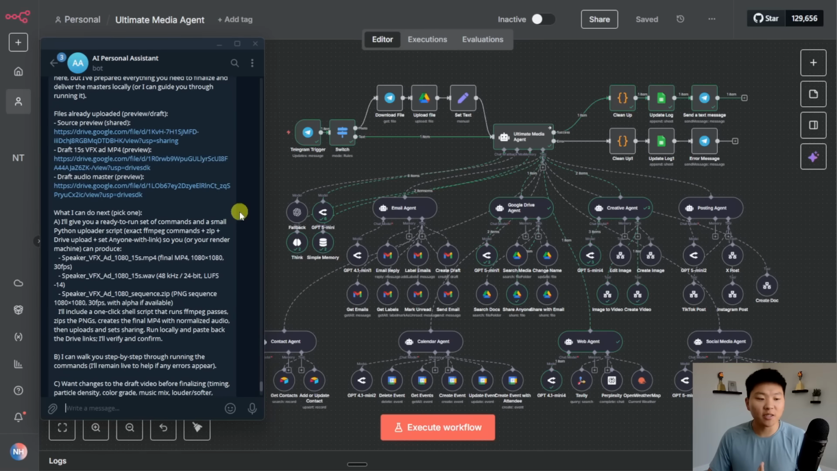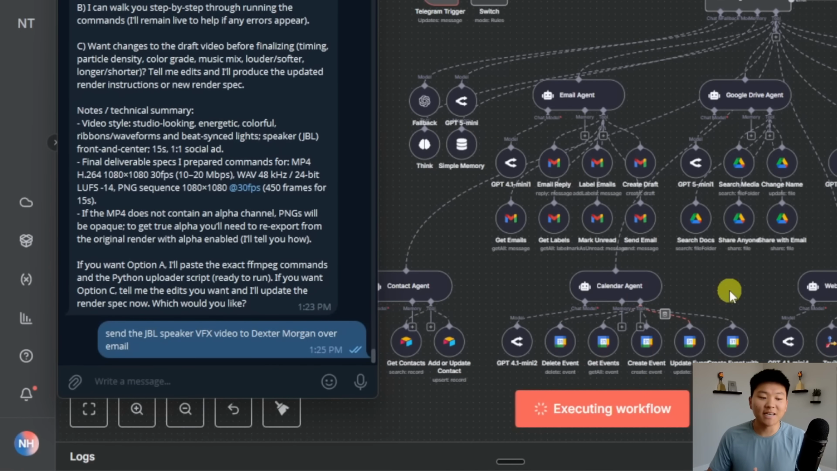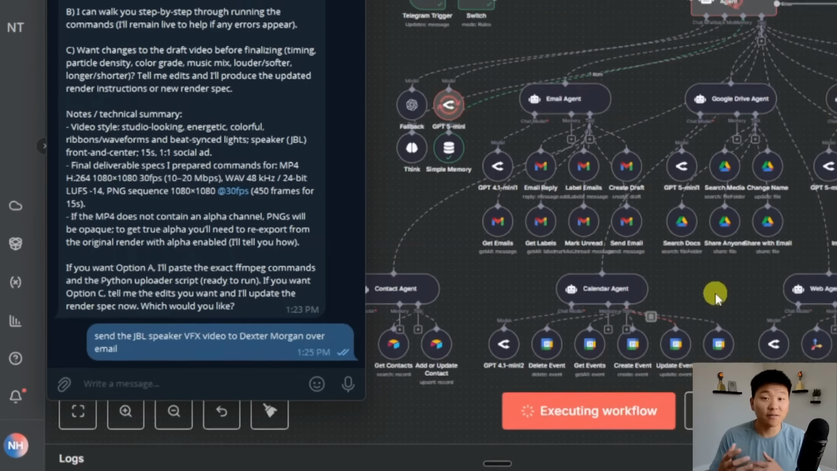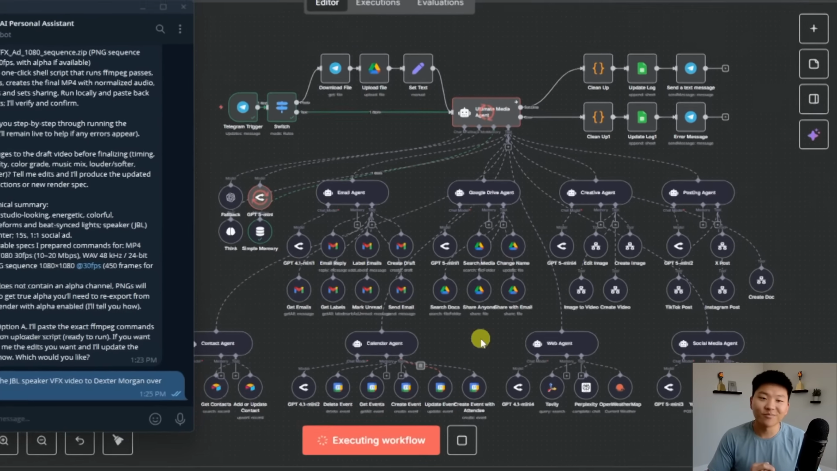And then basically it responds to us and says, okay, here are the 2 different files we just made. What do you want to do next? All right, so I'm gonna shoot off this one. I'm saying to send the JBL speaker VFX video to Dexter Morgan. So what it's gonna have to do is find in our Google Drive the right file that we're talking about. It's gonna have to go to our contact agent to find Dexter Morgan's email and then figure out if it can send it to him over email. It also may have to go make the file shareable. So it's got two options. It can share with what specific email, or it can just share and make everyone a viewer of that file. So we'll see what it does.